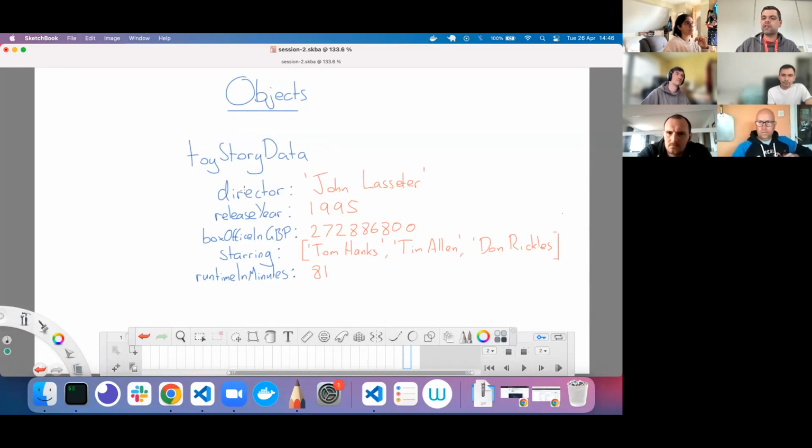There's no reason that director needs to come first. Director isn't at the start of this list, it's just in this data set. But having these labels clearly define what each of these pieces of data is, is much more useful to us for this sort of data. And the way that this is laid out now, this is indeed an object in JavaScript.